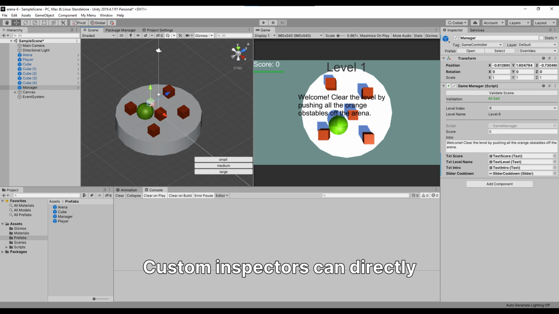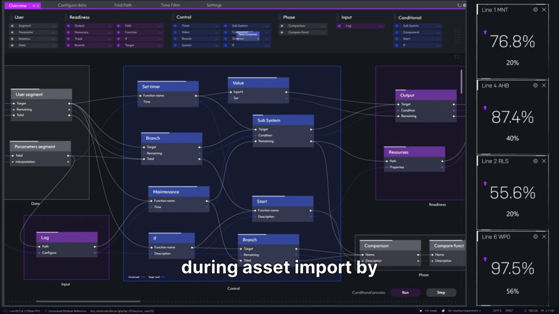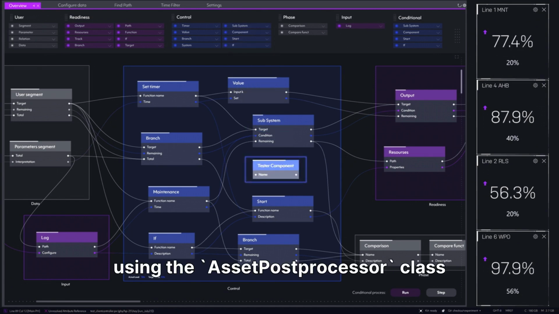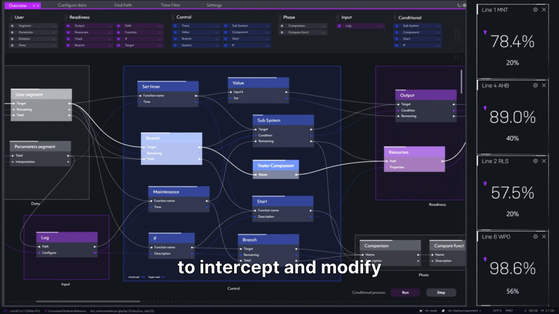Custom inspectors can directly manipulate scene objects using the Handles class for drawing 3D gizmos and the OnSceneGUI method for interactive elements like custom movement handles or selection tools. Asset processors automate tasks during asset import by using the AssetPostprocessor class to hook into Unity's import pipeline, allowing you to intercept and modify assets before they are fully imported.